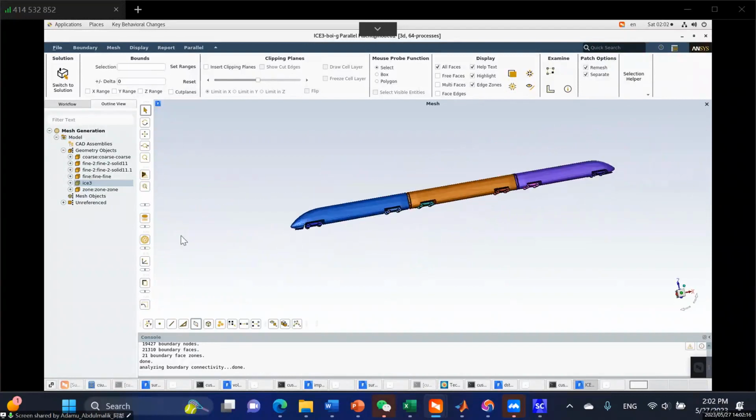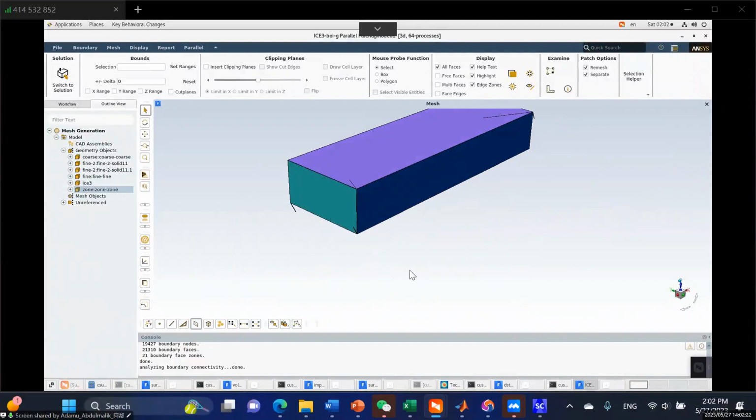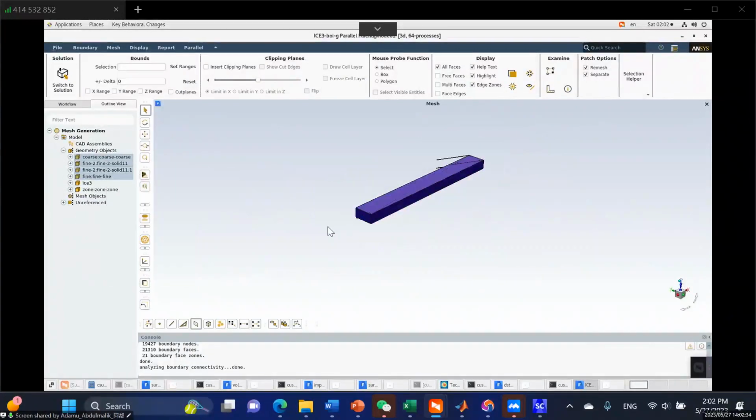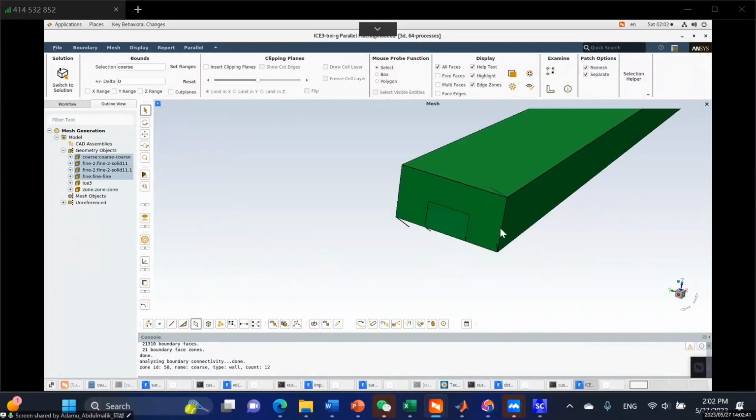So this is a train model, and this is a computational domain. If I want to view it, I'll view it. So this is the computational domain. Also, these are the bodies of influence. I can also view them. So this is the coarse, and also this is the fine, as you can see here.